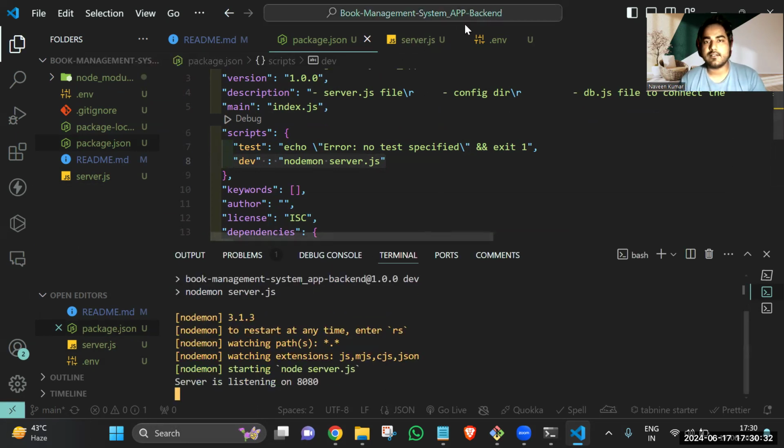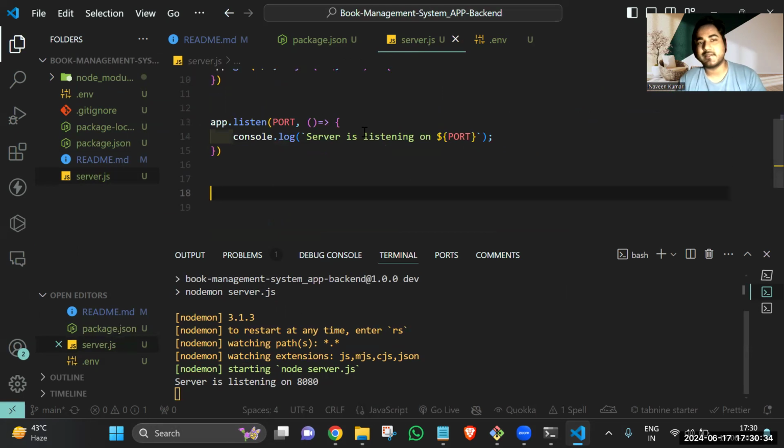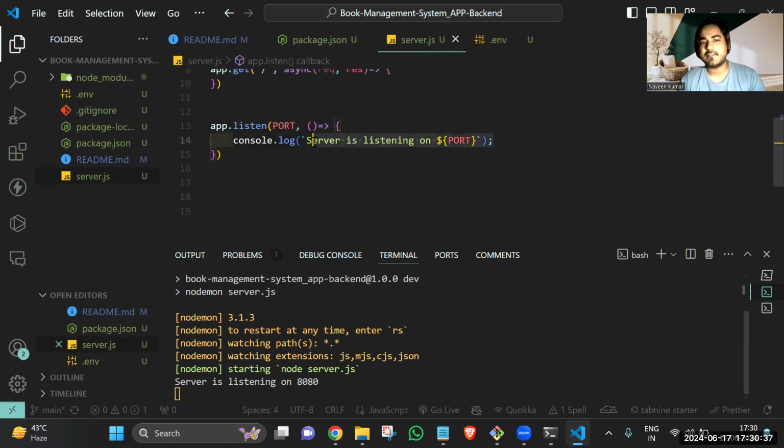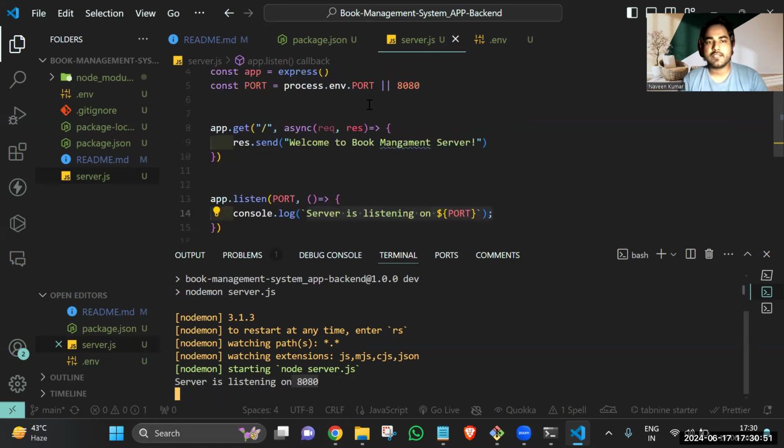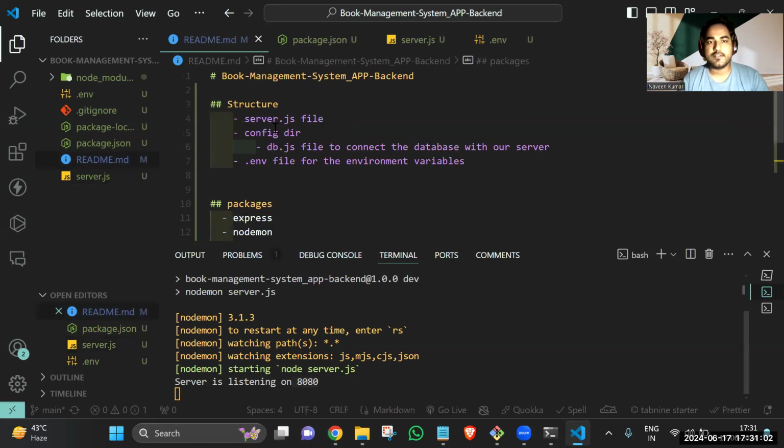Now how can I say that my server is running? This is the message which I have passed in my console, and it is now printed here. So my server is running on which port number? That is 8080, which I've created in my .env file. So the first step, our basic setup of the server, is complete.